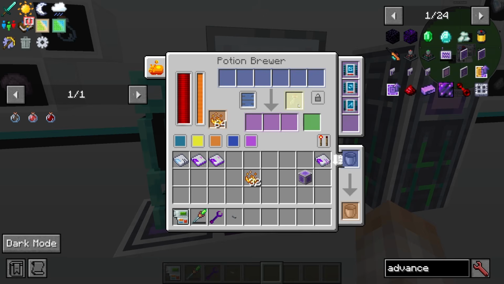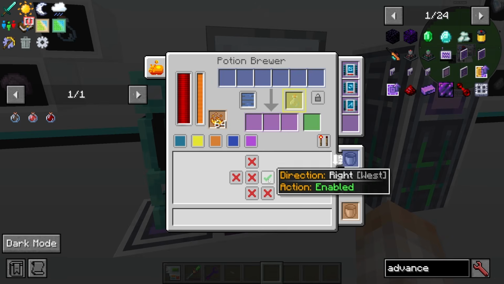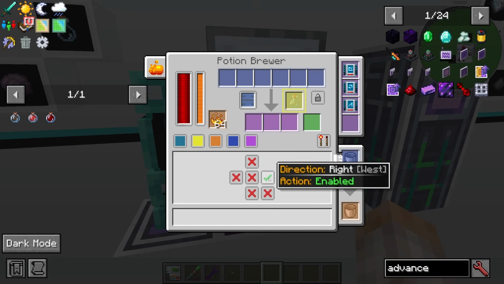So we need the glass bottles to go to a very specific place. In this example, and again, you can set this to however you want. Just try not to use a side that you're already using. So we're going to do bottle input on the right or west side. In this example, we're going to enable that, and we're going to disable all other facings.